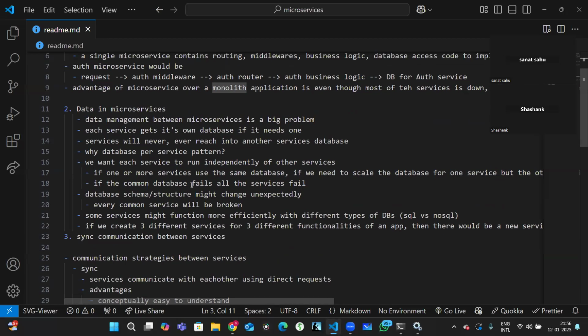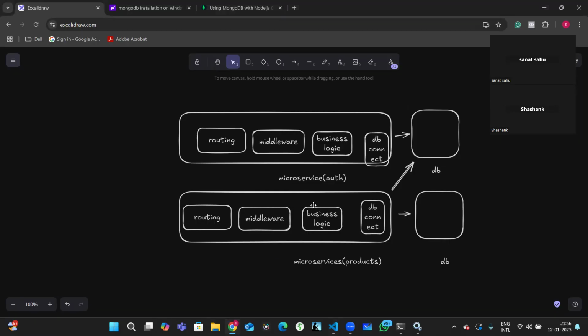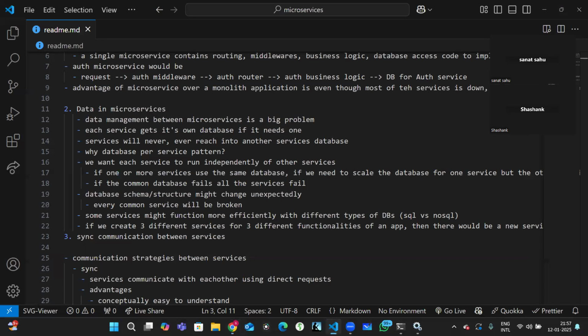If the common database fails, all the services will fail. Now, for 5 different services, we have the same database. What will happen? Every service connects to the same database. So if there is some problem with the database, none of the services will work. That is one more problem, right? So for every service there will be a separate database. Okay. Got it.